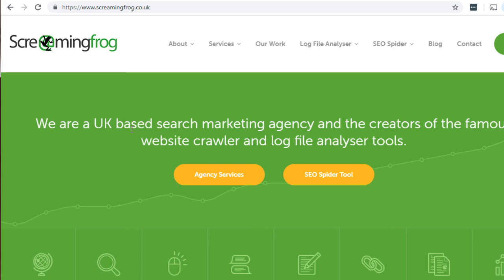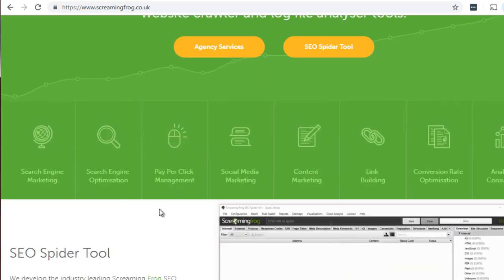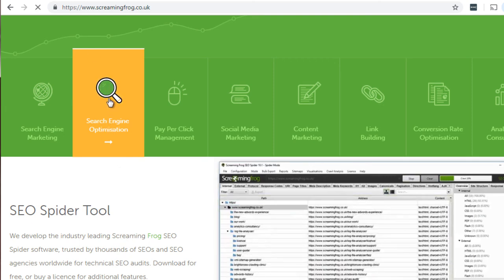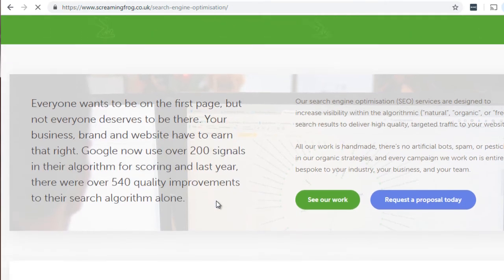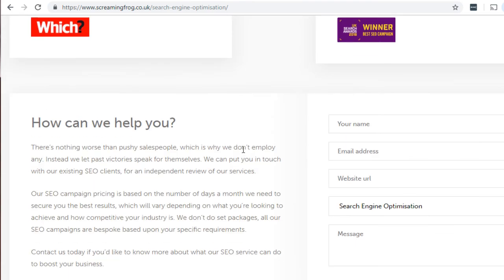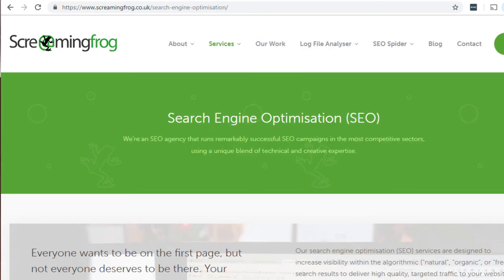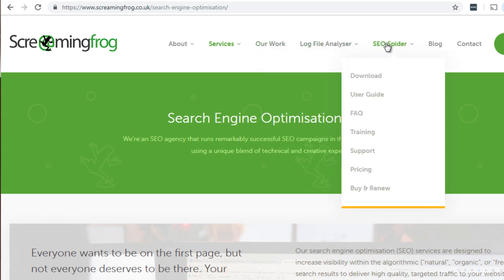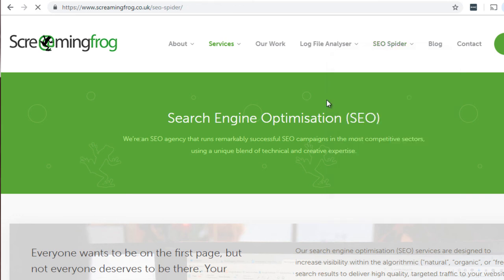So basically what we're trying to figure out is how can we make very small tweaks with a powerful punch, if that makes sense. So go to the site, you can see that it's a website crawler, and we are specifically interested in the search engine optimization right here. So go ahead and click that. And you can get an idea of what it offers, essentially. But we're specifically interested in the SEO spider right here. So let's just go ahead and click that.